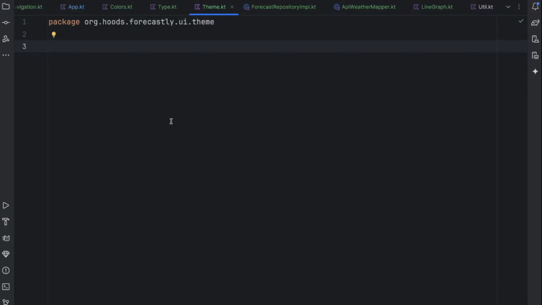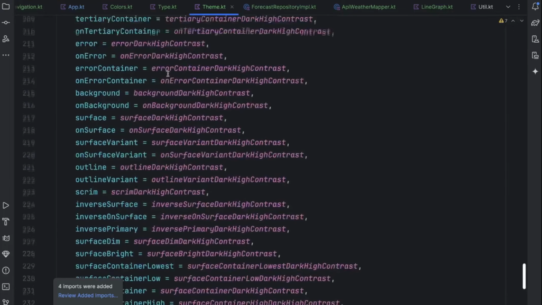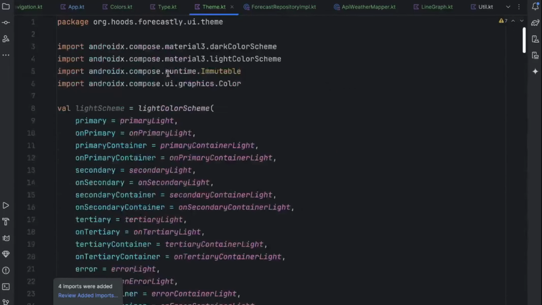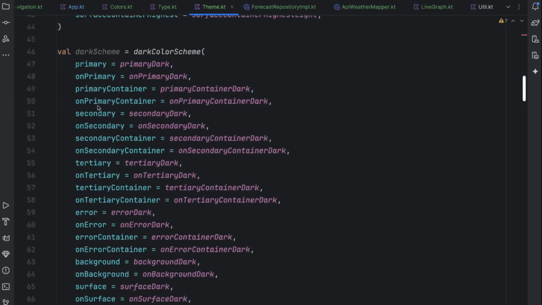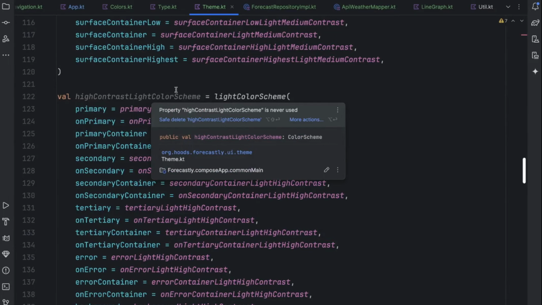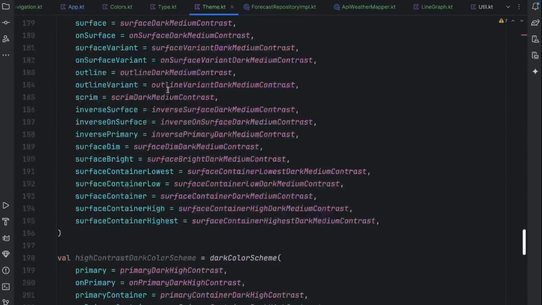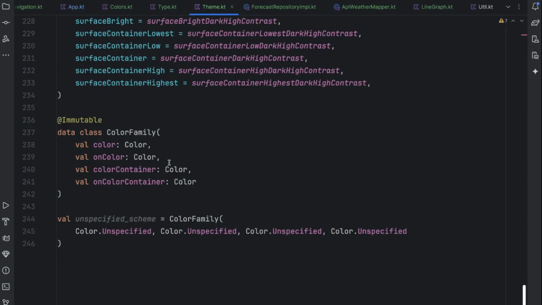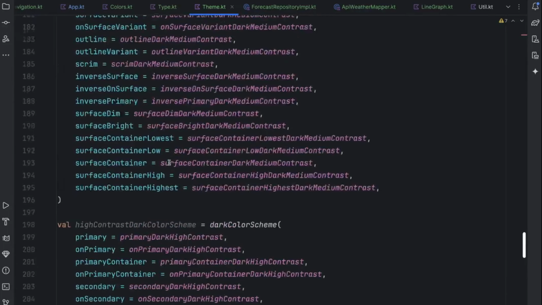So I'm just going to paste here all the data that is going to be downloaded from that particular file. So this data here contains a lot of information. So you can see we have the light color scheme, we have the dark color scheme, we have the highest contrast light color scheme and other things. Okay, so now here we have our themes. So you can see we have everything.